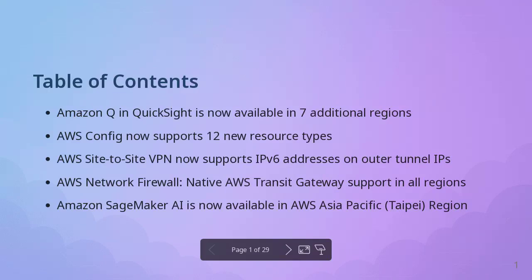Here's a summary of the AWS updates. Amazon Q in QuickSight, now available in 7 additional regions. Amazon QuickSight's Q feature has been expanded to 7 more geographic regions, enhancing accessibility for users. AWS Config supports 12 new resource types. AWS Config has added support for 12 additional resource types, allowing for more comprehensive resource management and monitoring.